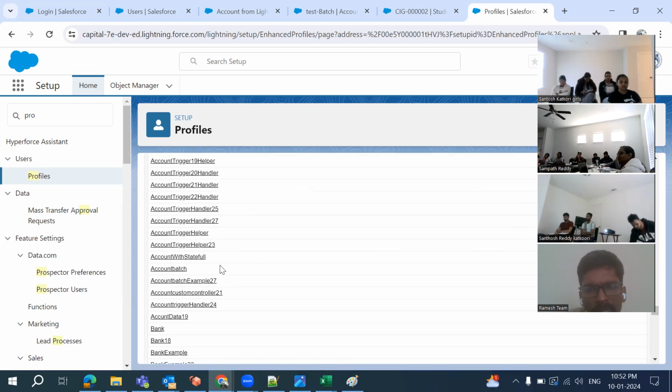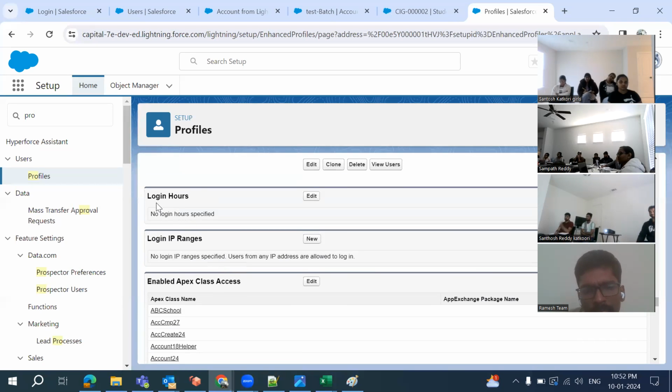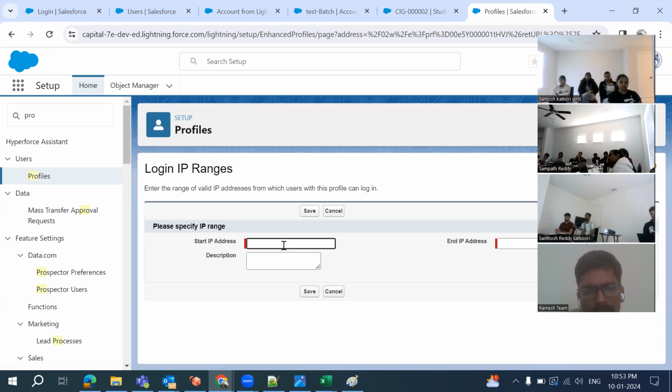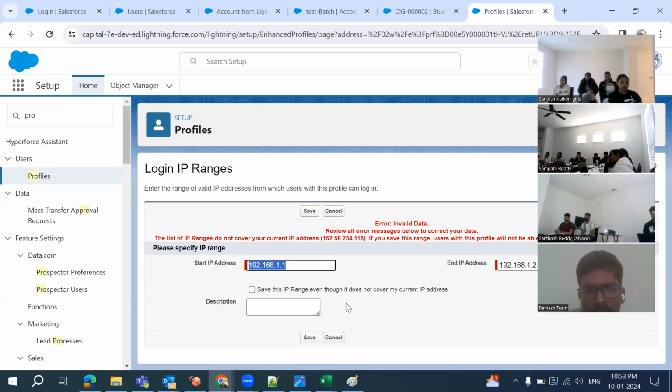So these all are rules. Here we have login hours as well as login IP ranges. If you open any one of the profiles, in the bottom section we have login IP ranges as well as login hours. If I would like to give restrictions, I can simply click on New login IP ranges, and then whatever IP range we have, we can simply enter here, like 1.1, and the end IP address like this, and then click on save.